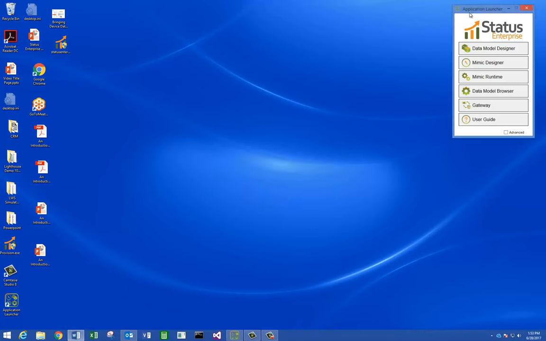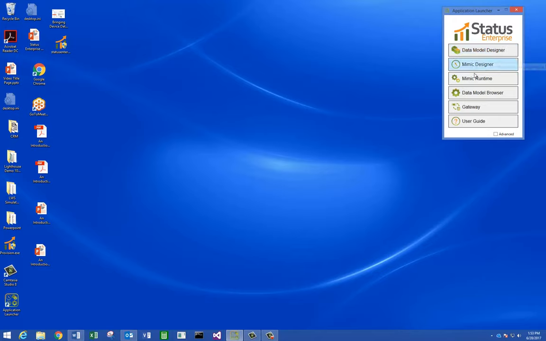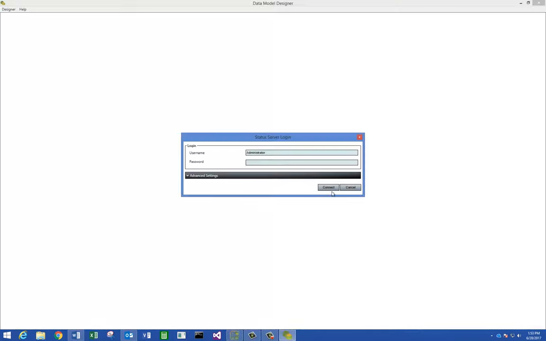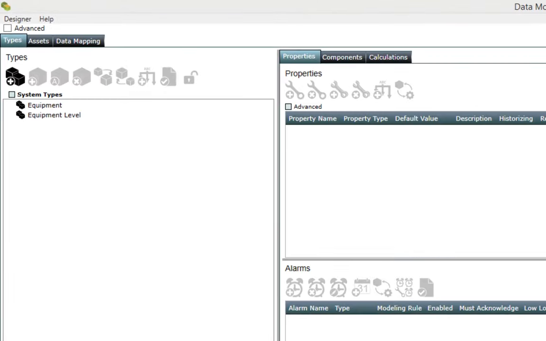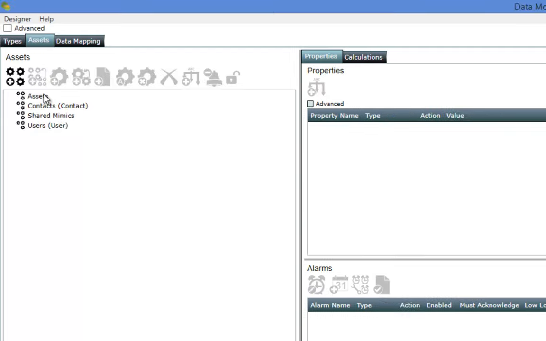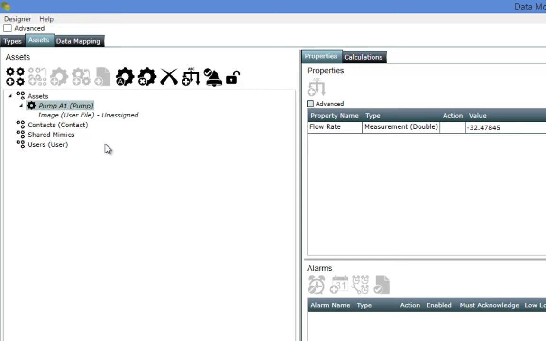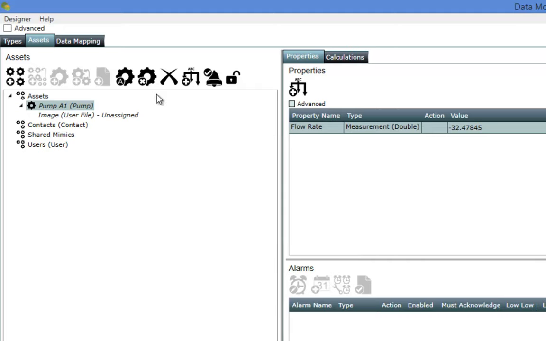And next, we're going to go into Status Enterprise. We're going to go to the Model Designer, and we're going to connect to our Status server. I might be connecting locally in the case of Status Enterprise, or I might be connecting to the web in the case of Status Device Cloud. Doesn't really matter. It's just a different endpoint. Everything is exactly the same. So taking a look at my model, under Assets here, I have a pump with a flow rate property on it. And this is the property that I want to bind to my live OPC UA data coming out of the Kepware OPC UA server.